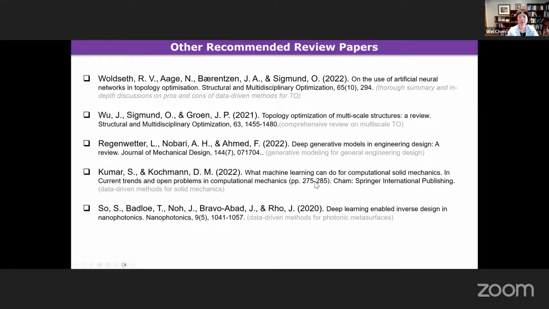Dennis Kochmann's group has another review paper on how we do machine learning for solid mechanics problems. And finally, we have another one that looks at deep learning for inverse design for photonics, and a lot of photonic problems are not very similar to some of the conventional mechanical architecture design problems I talk about here.